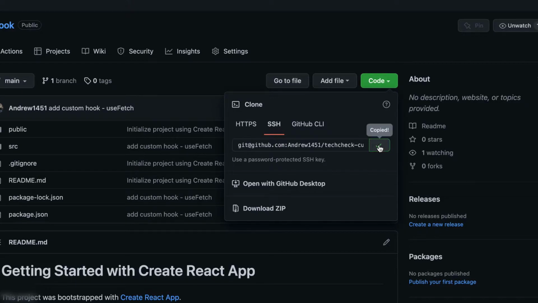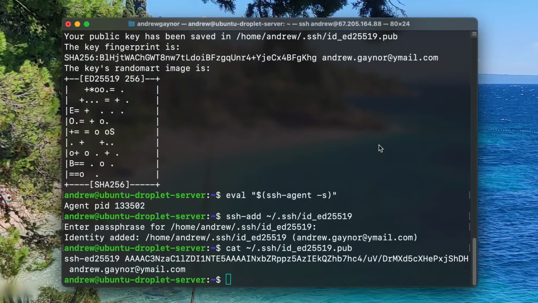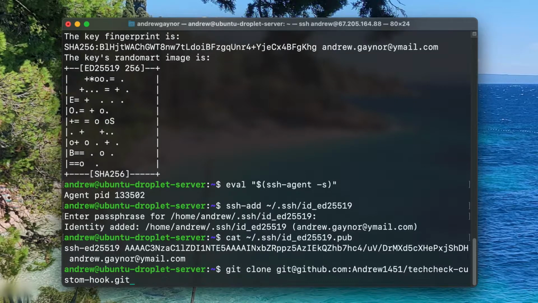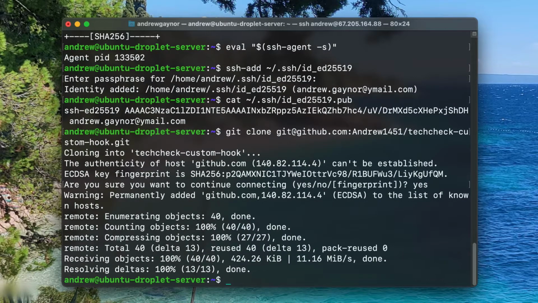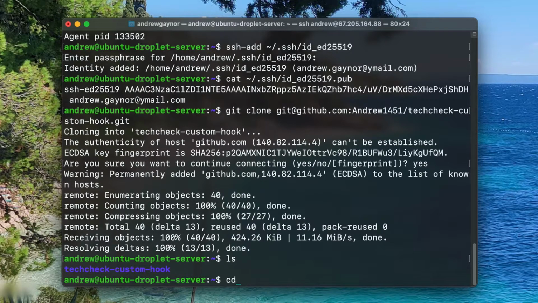Hit copy. Go back into our terminal, do git clone, and paste that in there. Hit enter. And this is our first time connecting, so it's going to ask if for sure that we want to, and we'll say yes. And we see that it added GitHub as one of the known hosts. So that's cloned. We'll do an ls, and we see our project there. We'll change directory into that project.